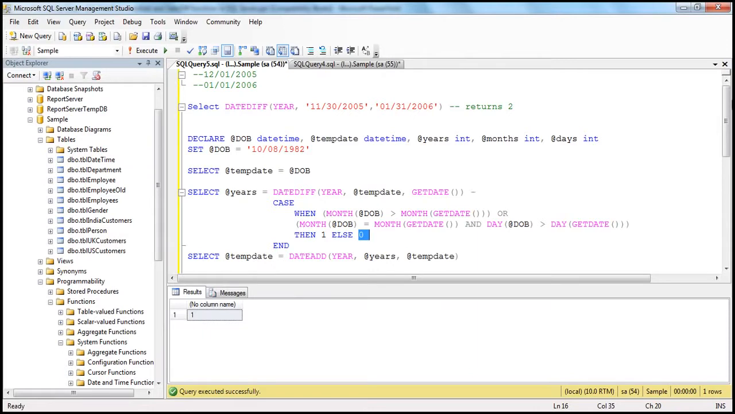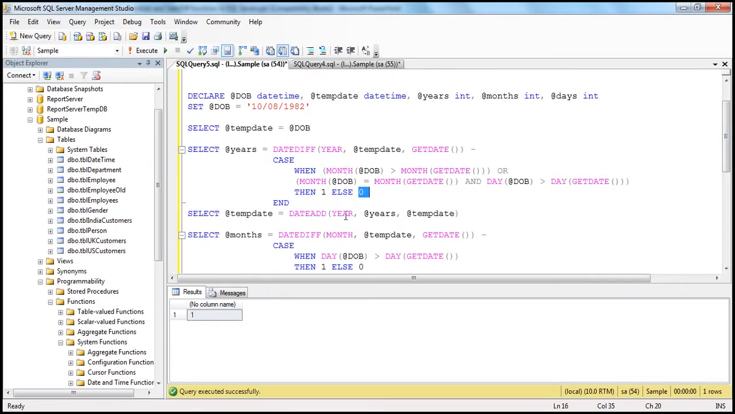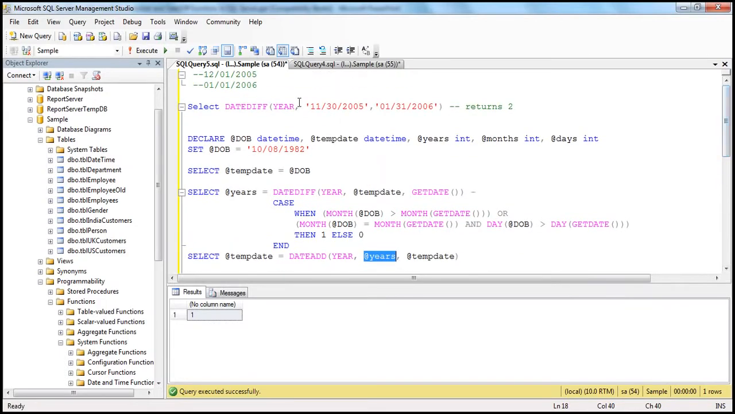And then next, we need to add those years to the date of birth. Otherwise, what will happen? Look at this. If I say I don't want the year difference, let's say I want the difference in days, for example. If I execute this, it gives me 62 days. Why? If you look at 30 and 31, it's only 1 day, but it takes the month also into consideration. That's why it gives us 62: 31 days in December of 2005 and 31 days in January 2006. The same is applicable to years as well.